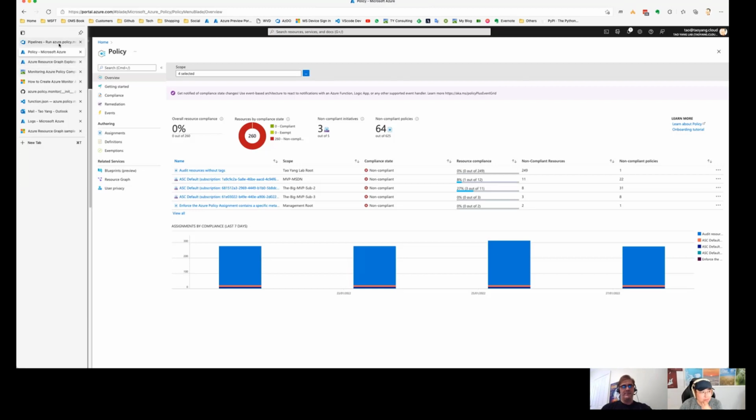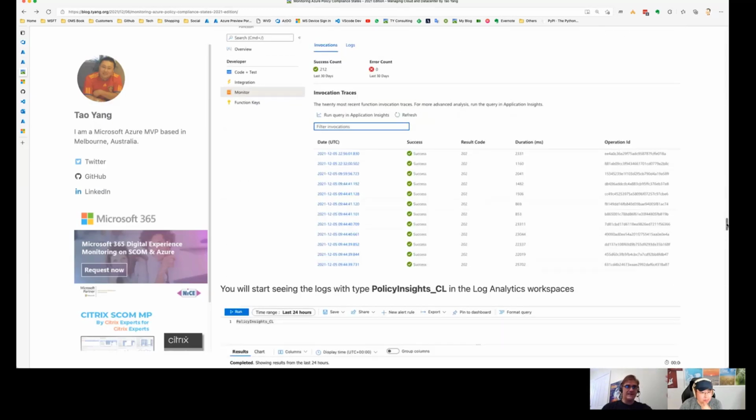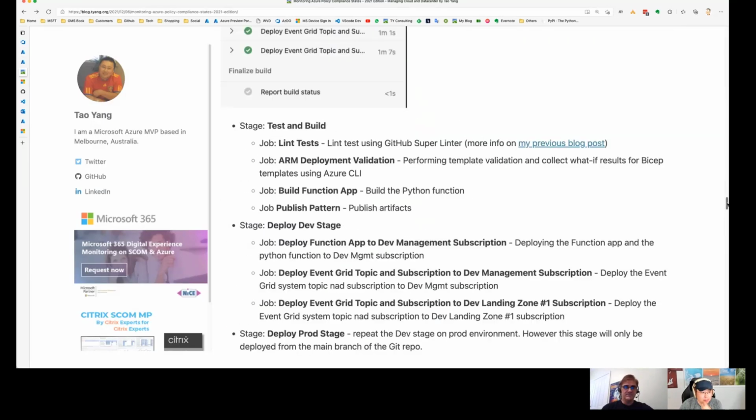Go dig into the GitHub and the blog post. And thanks a lot. I think that's it. Is there anything else that we're going to show?